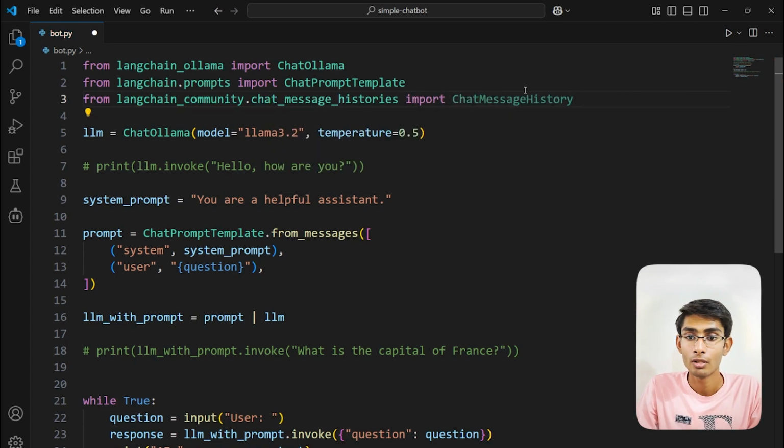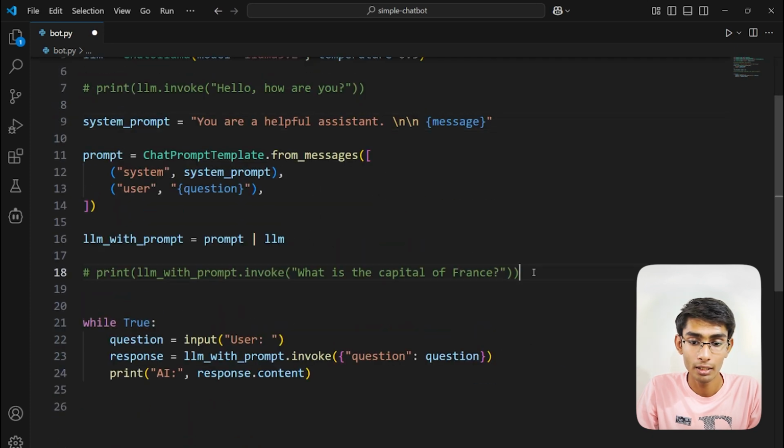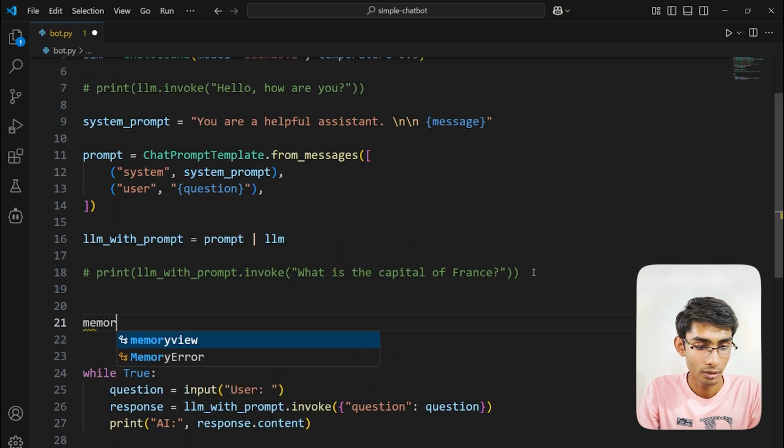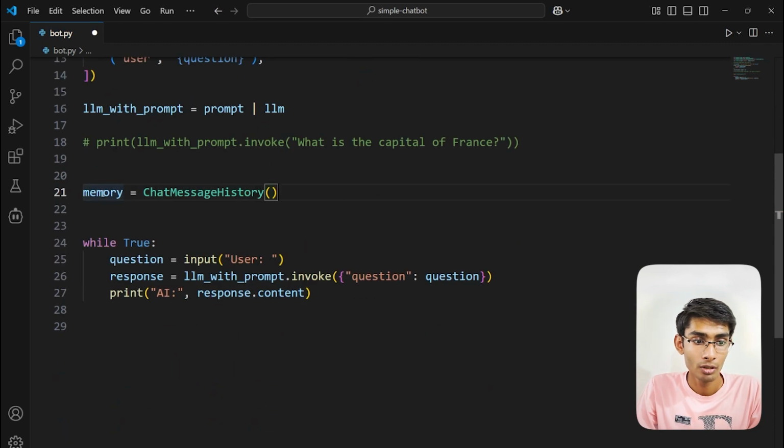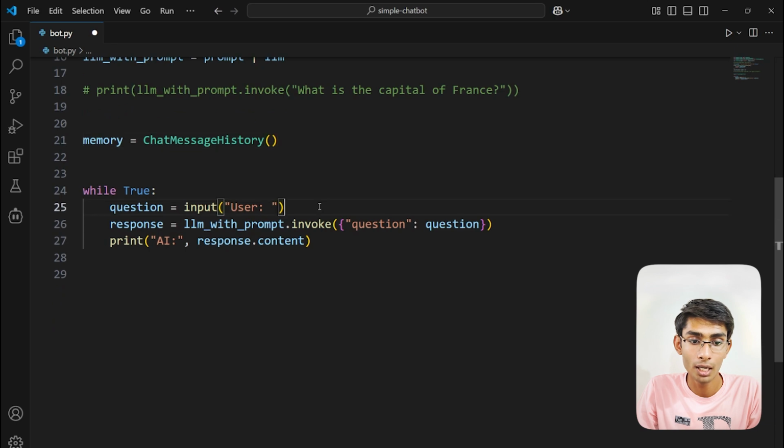So now to add memory to this, from LangChain community dot chat message histories import chat message history. It will store all our messages in a list format and we would pass that in the system prompt. Here in the system prompt, I would pass one more parameter, that is message, and we would create a memory here. So here I am writing memory equals to chat message history. In this memory, we are going to append all the questions and answers asked by the user. So every time the user asks a question and gets the answer, we would add them to the memory.